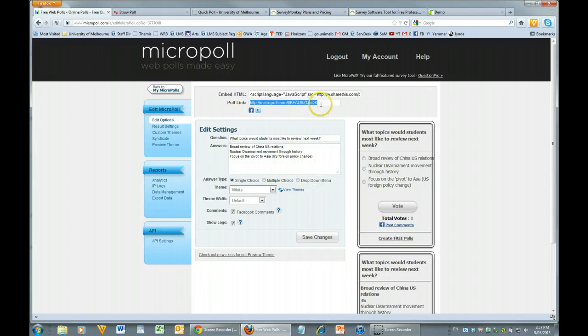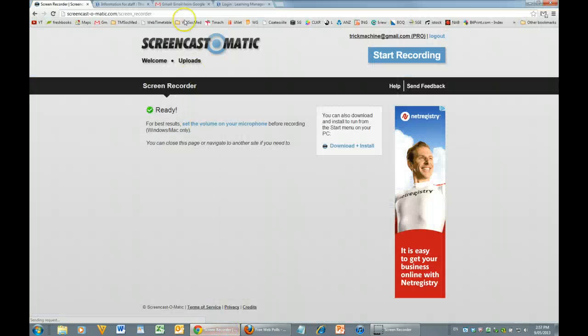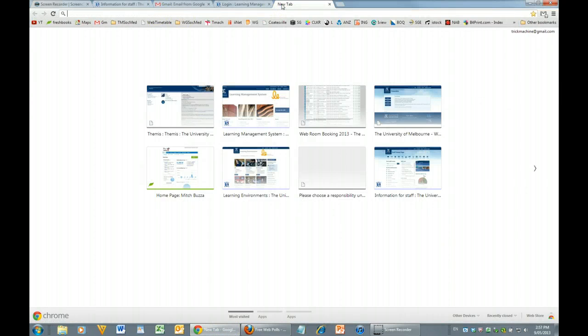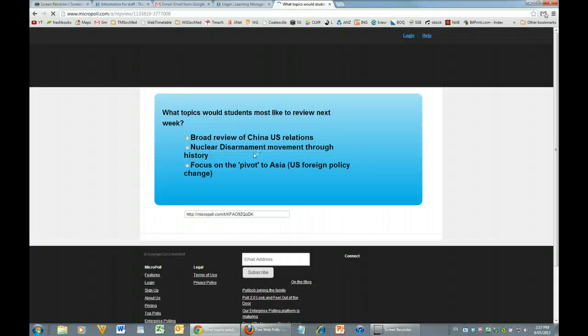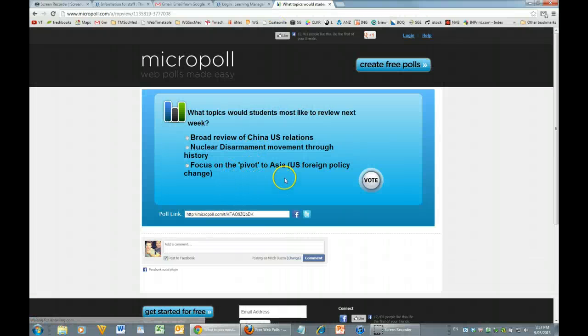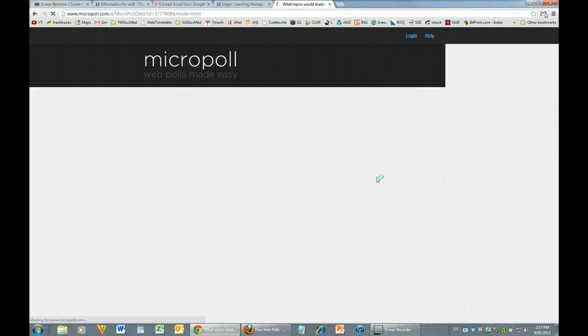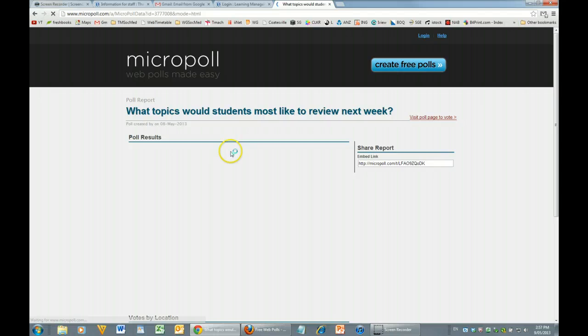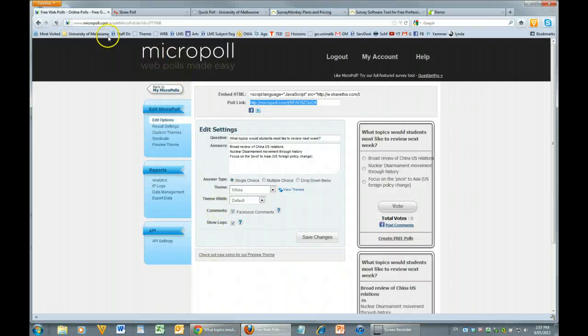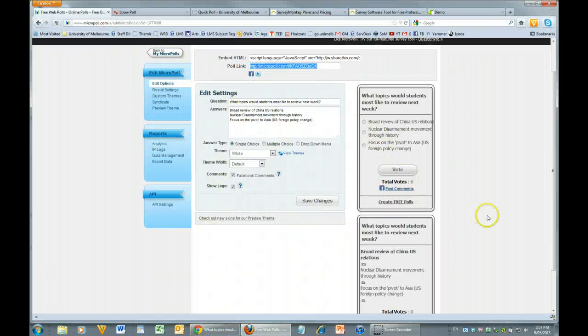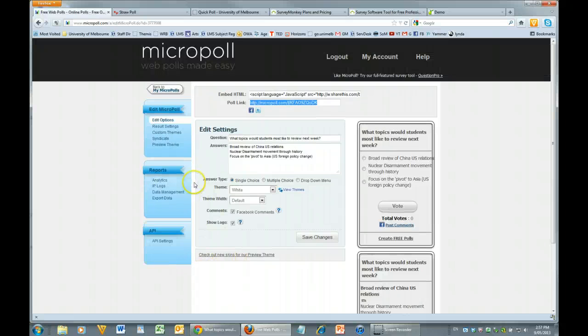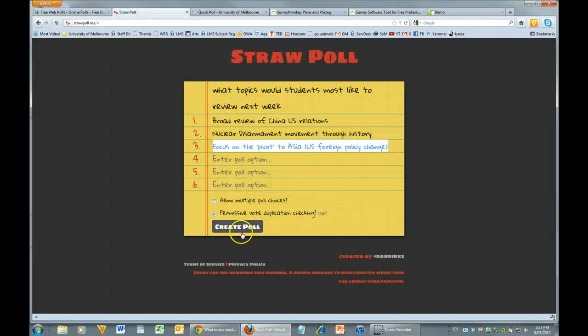When you visit that link, and I'll just do that in another browser, this is what you'll see. So you can just choose one and then choose vote. And then you can project the results straight away. It's the same with StrawPoll.